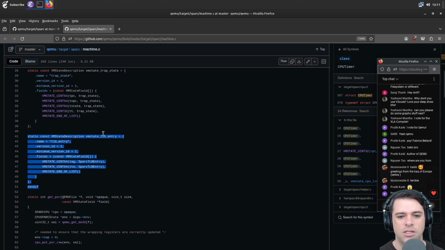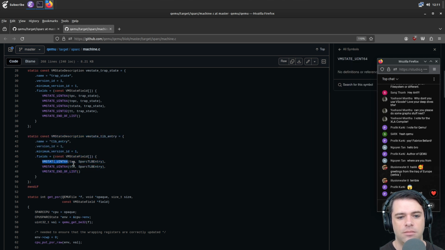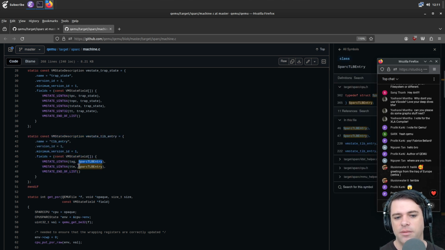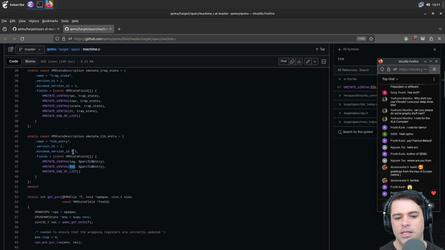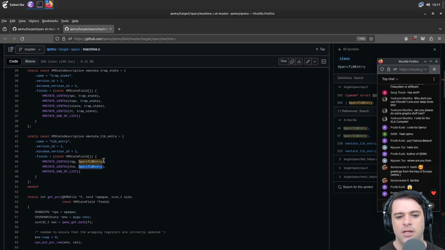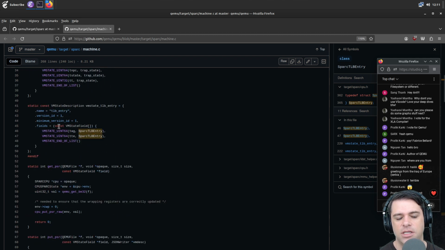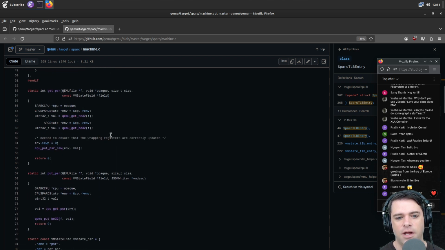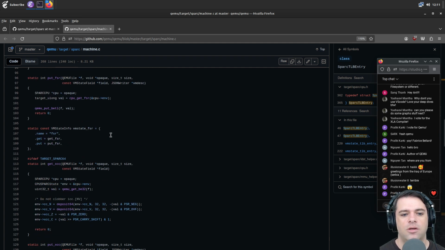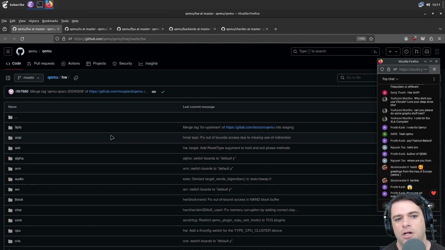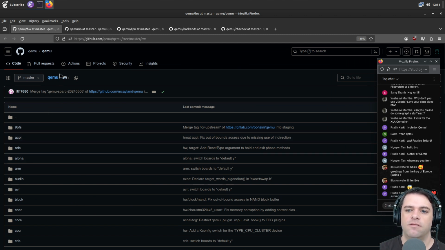Then translation look-aside buffer entries. So you need to, I guess, populate the TLB, and you populate it with some tags, which is a Sparc TLB entry, and a TTE, which is a Sparc TLB entry. So I'm guessing this is basically key value pairs, key and value, and so on. So that is all probably pretty interesting, especially if you're interested in a specific piece of a specific CPU.